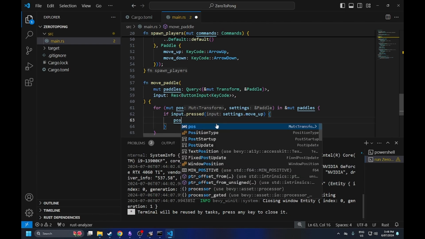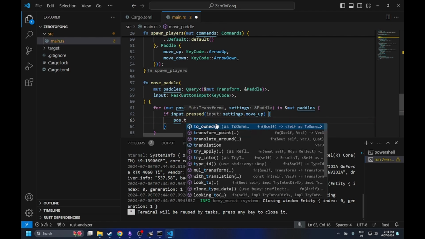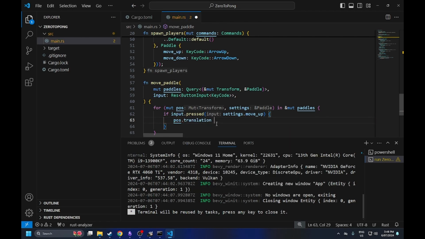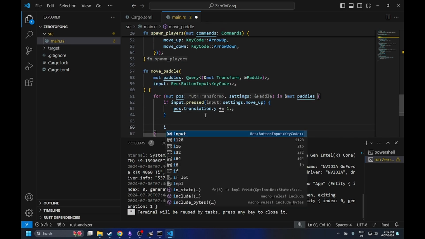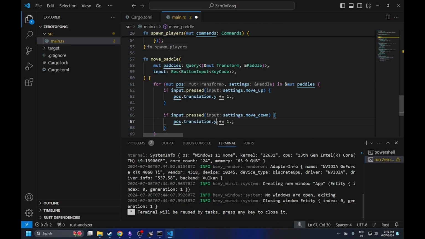We will then take the position of the player, their translation, their Y translation, and then we will add, let's say 100 to it. Let's say 1 to it, because I've just done the math and 100 is going to be way too big. We can then repeat the same thing for if the player is pressing down. This, though, is going to subtract 1 from our movement.